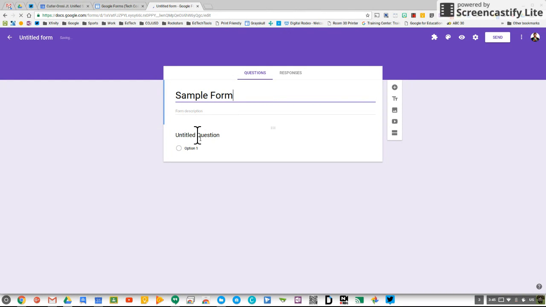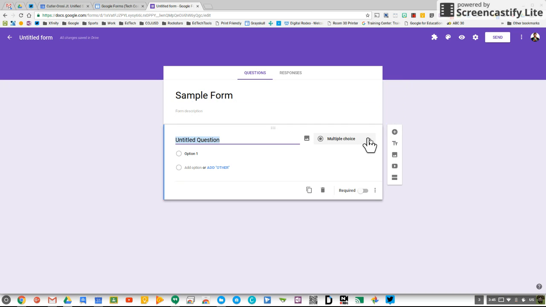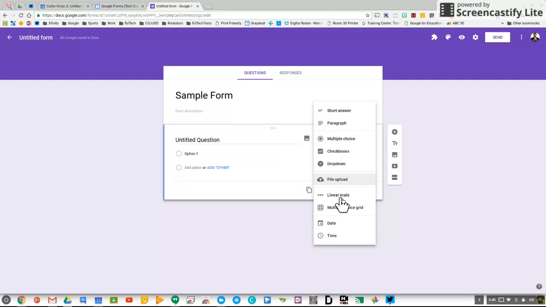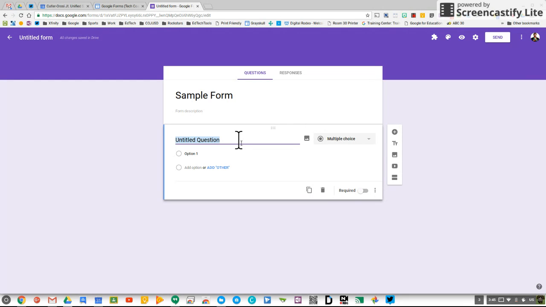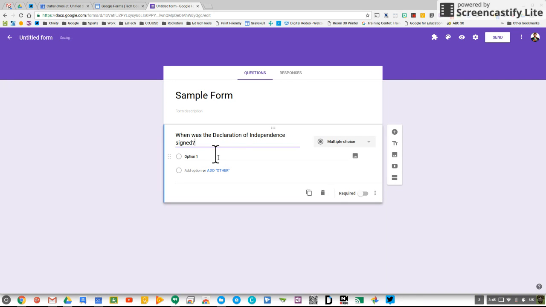And the first question here, once I click on it, it gives me a variety of question types that I can do. If I'm going to be creating a multiple choice quiz, and I can do a simple multiple choice.